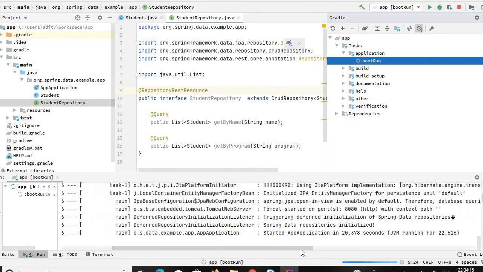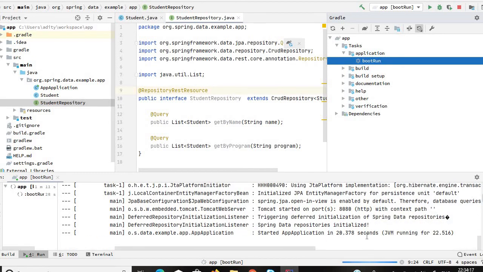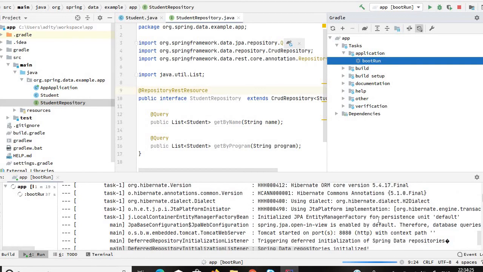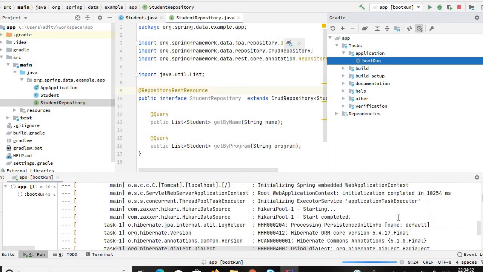So what it is saying is Spring application started at port 8080. Persistent unit is created. Default persistent unit is created. It is using Hibernate dialect H2 dialect because we have added H2.